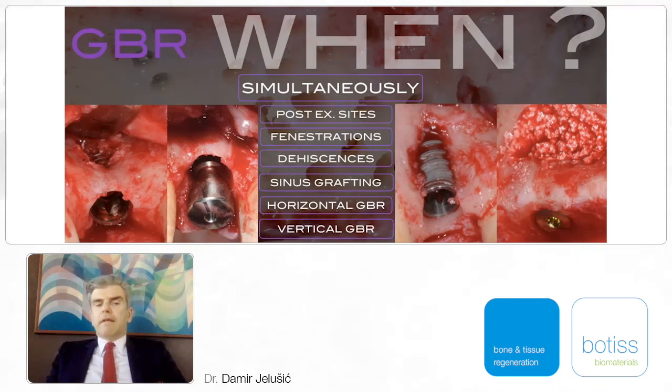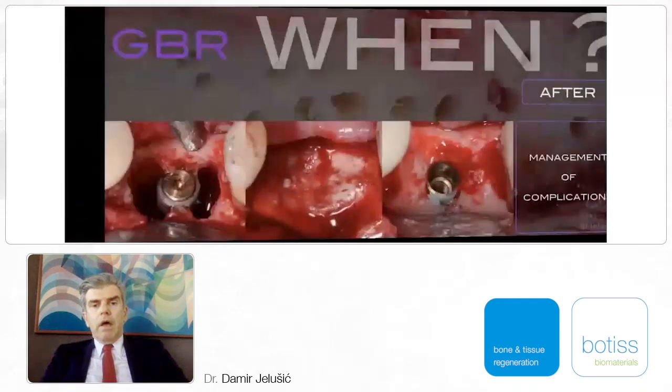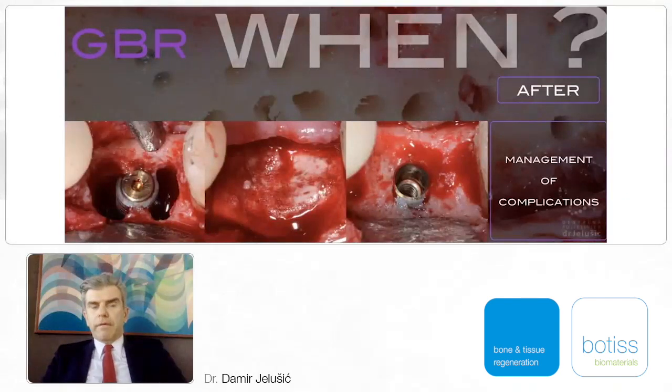You can notice that many of those techniques can be done simultaneously or can be done before implant placement. So it's a question of clinician choice, what to do, and at the end of the day, the right indication, when we can go simultaneously or not. And what we treat after the implants are placed, this is, dear colleagues, management of complications. Today I will not speak about complications.